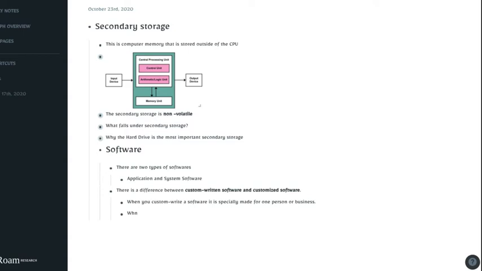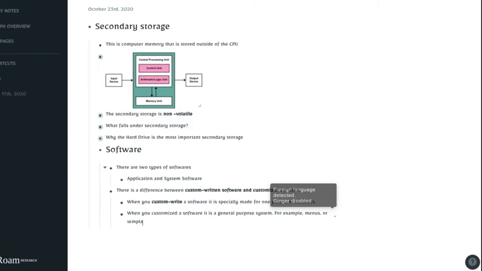Now let's understand customized software. So let's highlight custom-write, and then let's talk about customize. When you customize a software, right? It is a general purpose system. For example, menus or templates. All right, let's take a step back now.